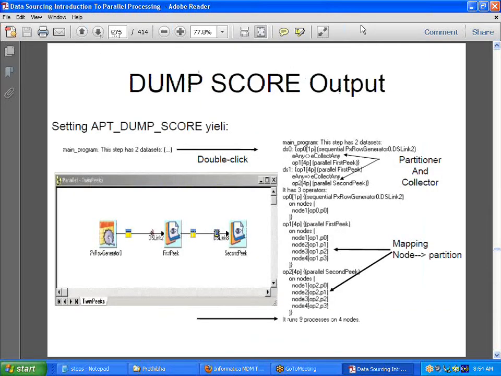Let me stop here. Now the next, this is how the dump score would look. Can you see here where we have two sections? One is the operator section, which is at the bottom. Here you will see three operators, namely OP0, OP1, OP2. It is indexed. The corresponding stages are generator, first peek, second peek, and so on. And now the next part.